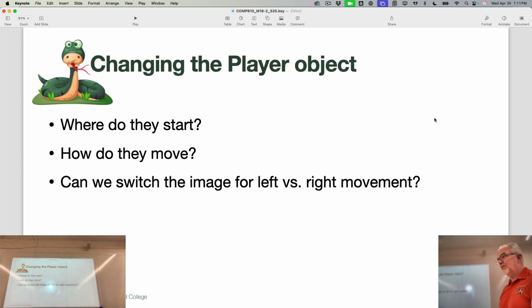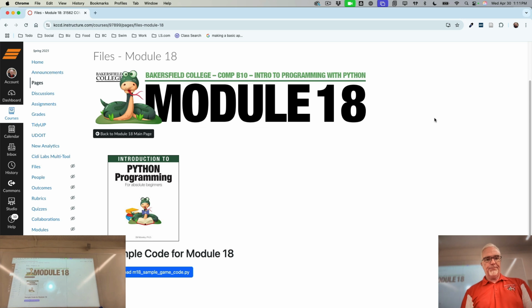And so here's where I start with this. I'm going to start with the player object. So the player object needs to start somewhere different than where he is. And he needs to move only left and right. There is no up and down anymore. He can't fly around on his skateboard. It's not Back to the Future. So he's going to move back and forth on the street. And then I want to switch the image for left and right movement. So I'm going to get into the player object and make those changes.